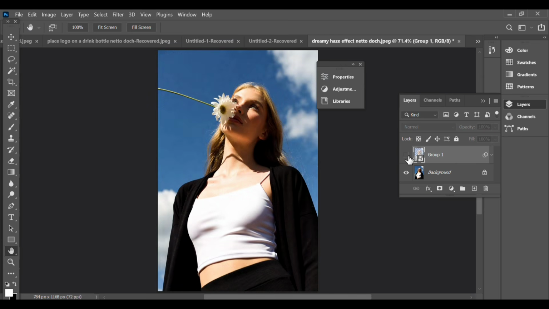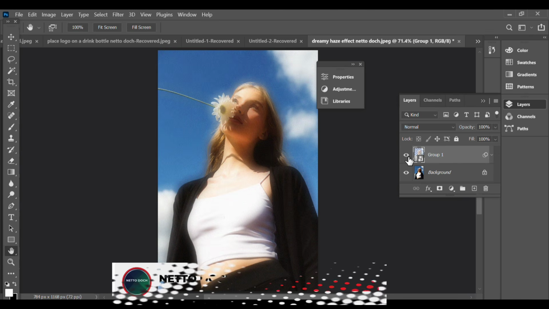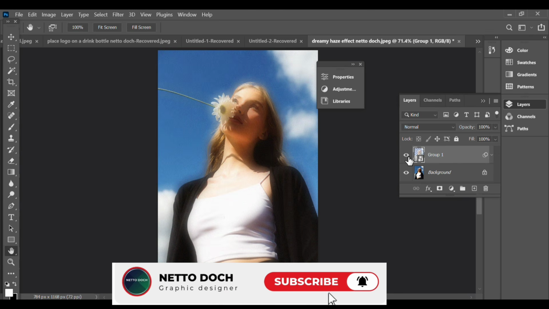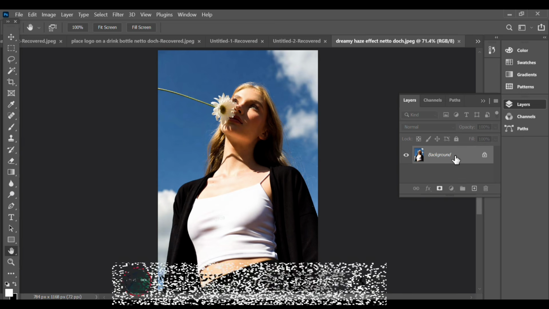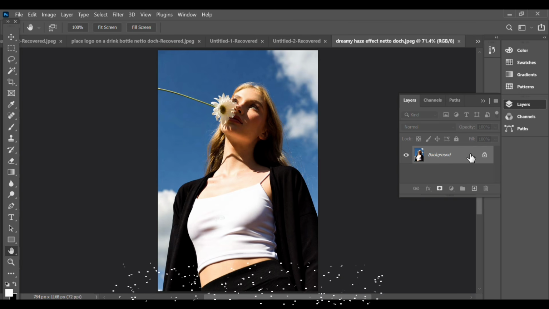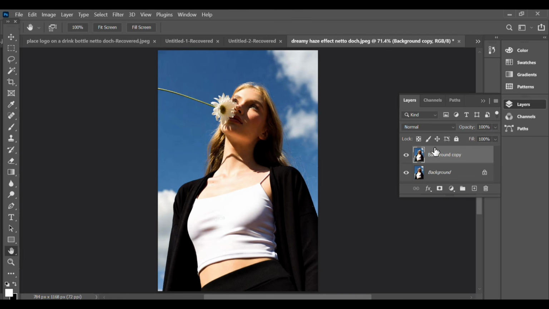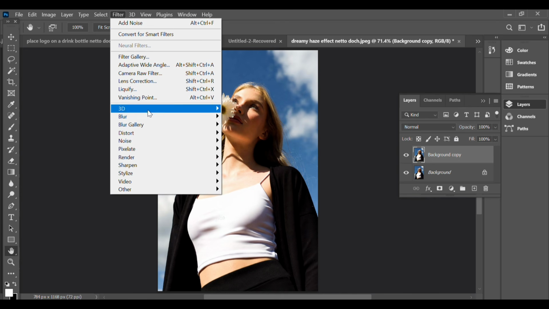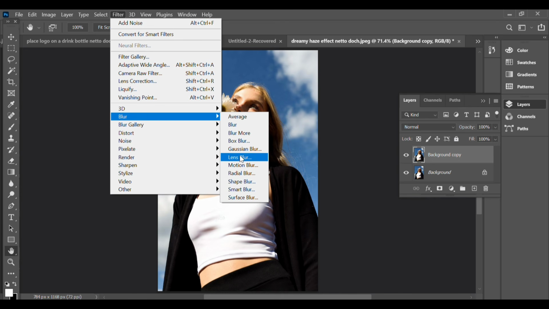Hi guys, how can you create a dreamy haze effect in Photoshop like this? First, create a duplicate copy of your image by dragging the layer to the plus icon. Select the duplicated layer, then go to Filter, Blur, Lens Blur.